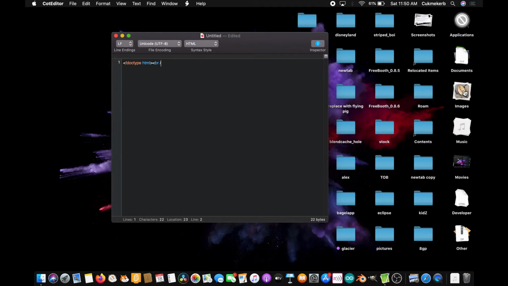Whoa, what was that? Okay, that was weird. I don't know why my text editor just did that. I'd never seen it do that before.